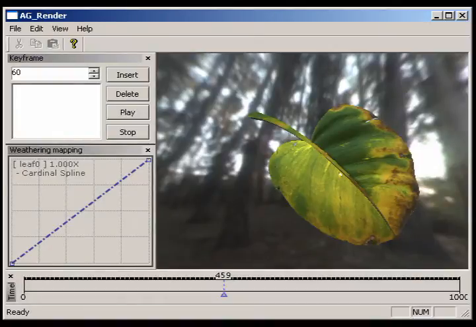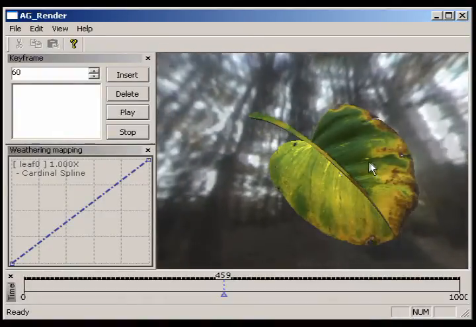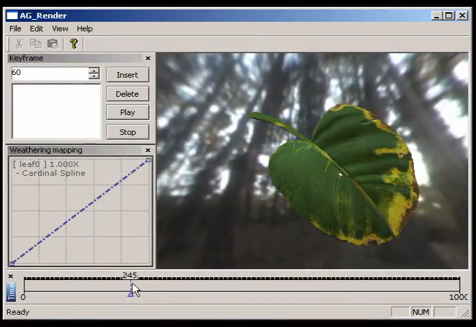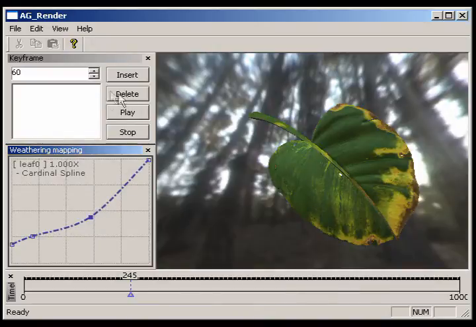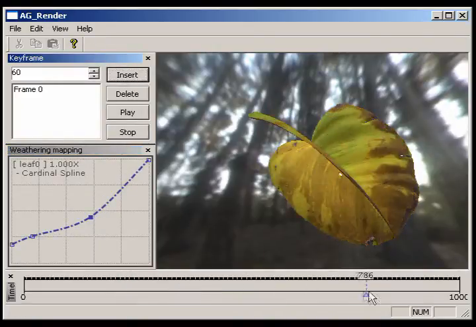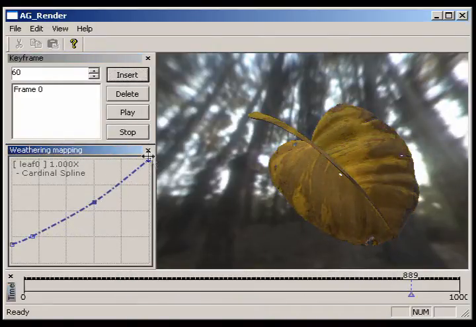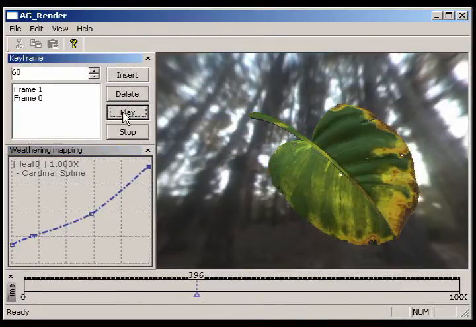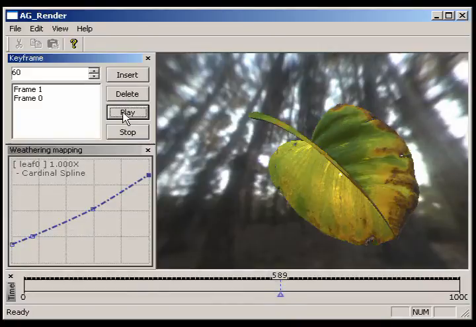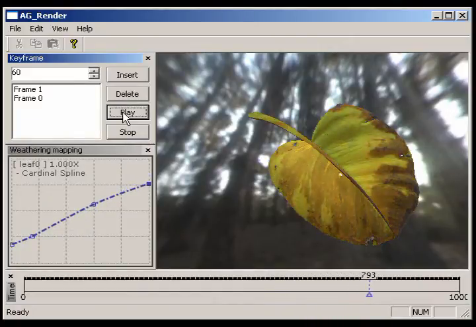Another application of appearance manifolds is the weathering and deweathering of an object. We have built a user interface for controlling the weathering and deweathering process. The user can modify the degrees of weathering and deweathering in keyframes using the mapping functions shown in the user interface. The appearance of the leaf and its temporal variations are then updated accordingly.